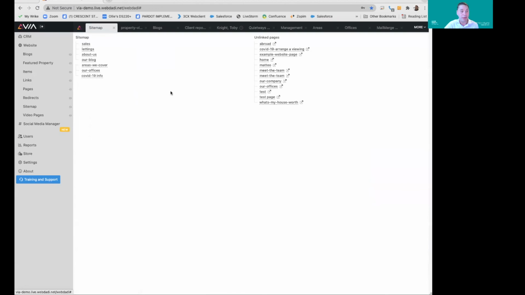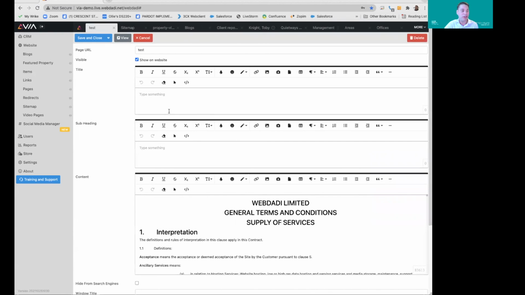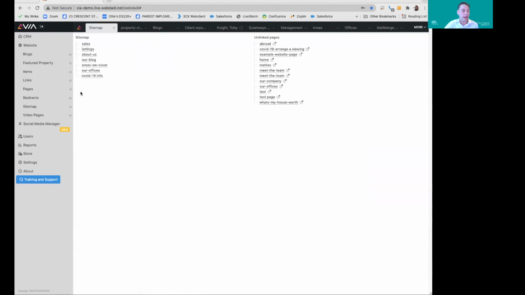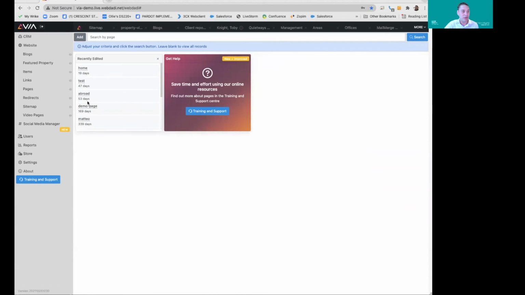I've got my sitemap. I can go to any of my pages to edit them. And then I can edit my page. I can edit my terms and conditions, whatever it might be. It's all there neatly for you to access. And then all your pages and anything you've just recently edited will be here. So it's fairly straightforward to use this system.